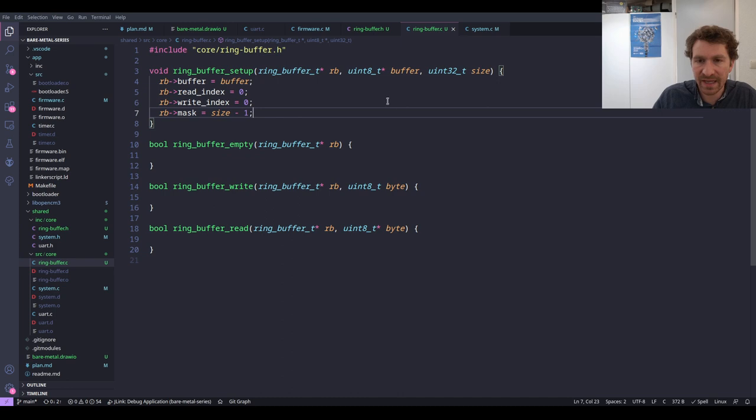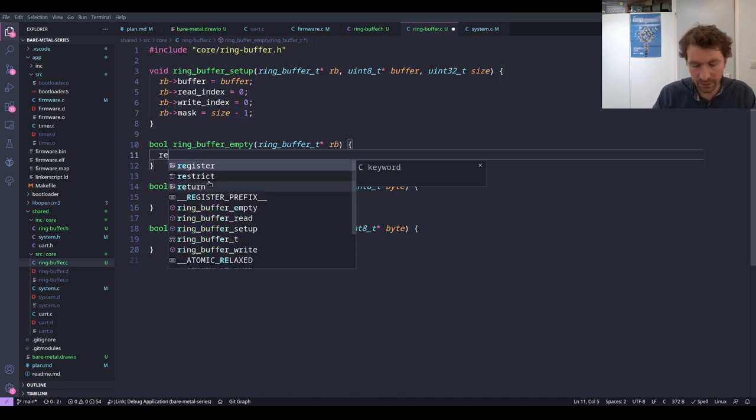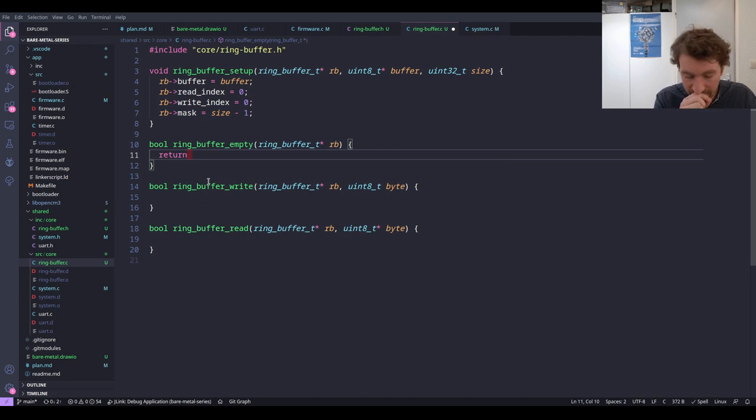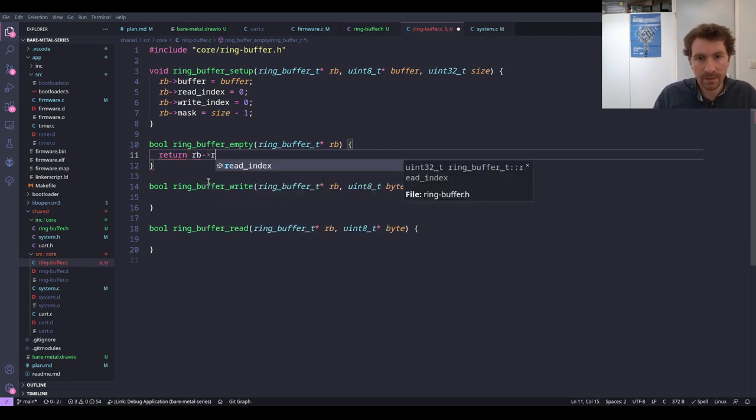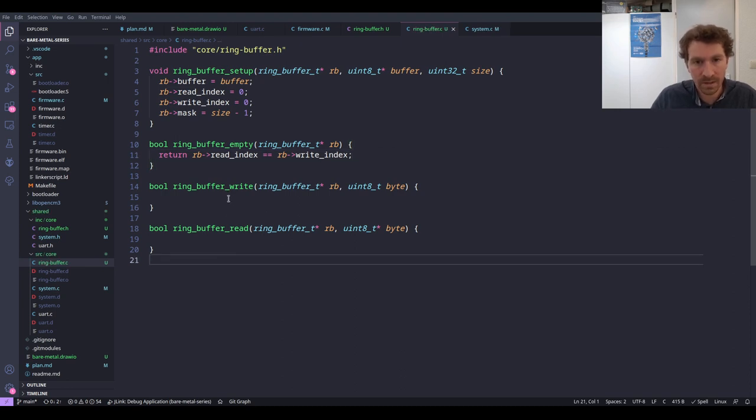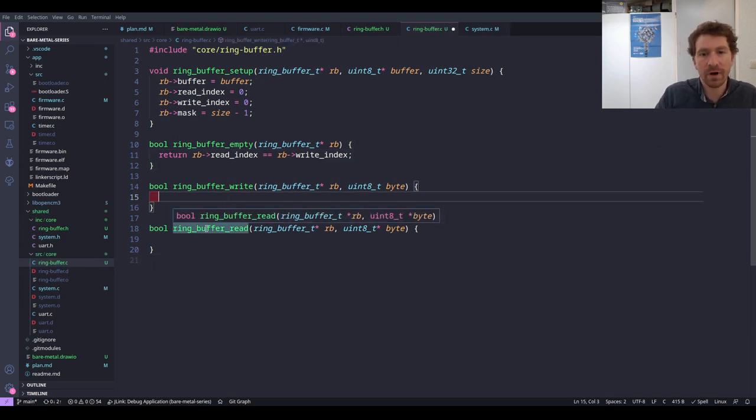Okay, and that's kind of it. That's it for initialization. So we already know how to tell if the ring buffer is empty, right? We check if its read index is equal to its write index. That's how we tell if the ring buffer is empty or not. So how do we write data into the ring buffer?